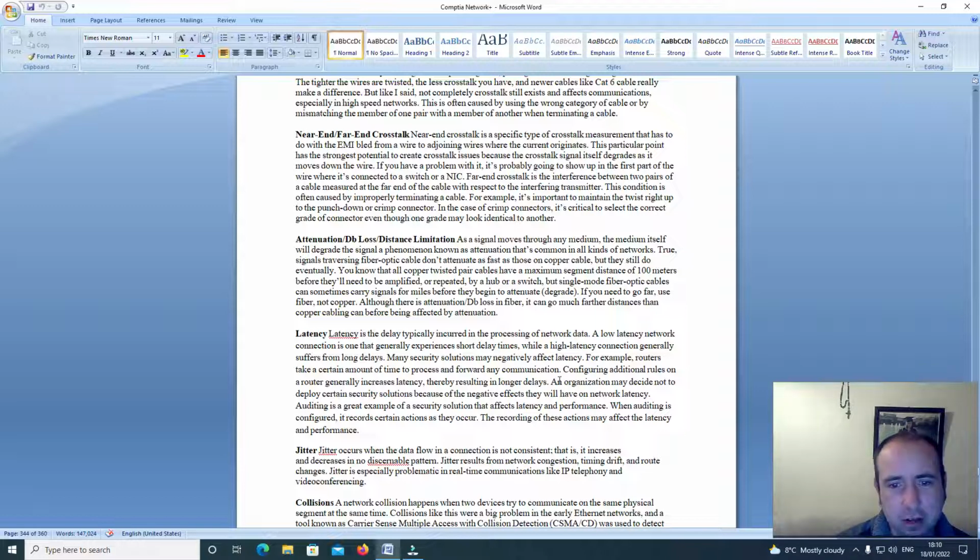Far end crosstalk is the interference between two pairs of a cable measured at the far end of the cable with respect to the interfering transmitter. This condition is often caused by improperly terminating a cable. For example, it's important to maintain a twist right up to the punch down or crimp connector. In the case of crimp connectors, it's critical to select the correct grade of connector, even though one grade may look identical to another.